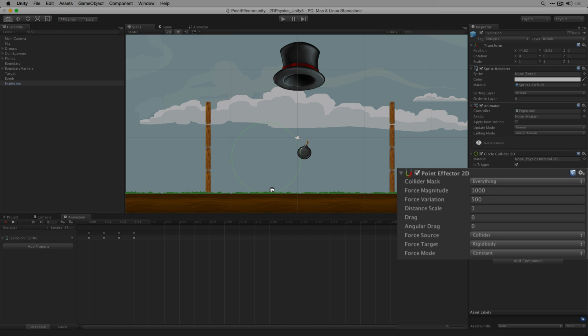In the point effector 2D component, the collider mask determines what layers collision will be checked on. In this case, the collider mask is set to everything. The force magnitude determines the magnitude of the force that will be applied to objects while in contact with the effector. In this case, it's set to 1,000, which means that the force will be applied quite strongly, repelling the objects quickly from the effector area.